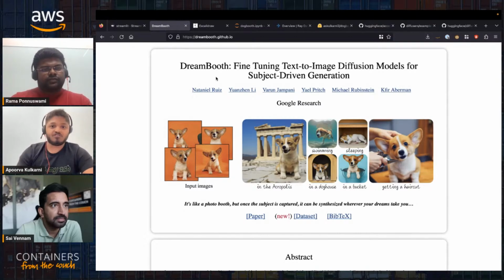So in the examples, they show this as the dog, but they also talk about training using backpacks or dresses, any object that you want to be able to recreate in different scenarios. This is how you would go about doing that. So this is a paper that they wrote.